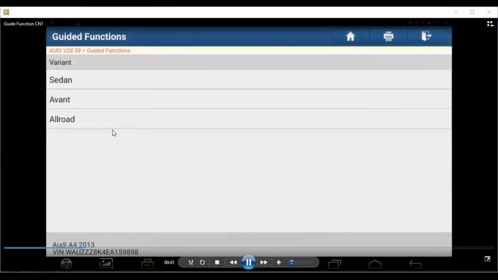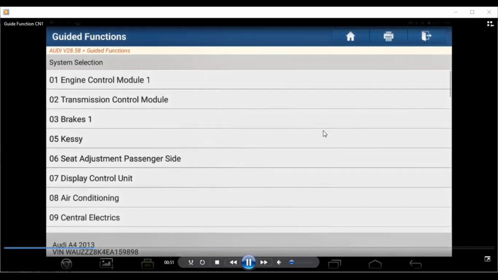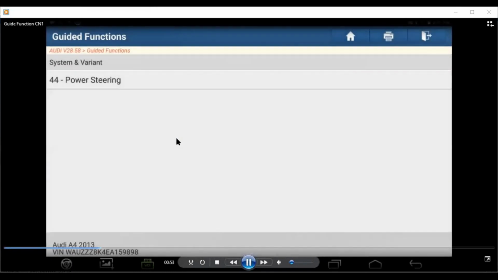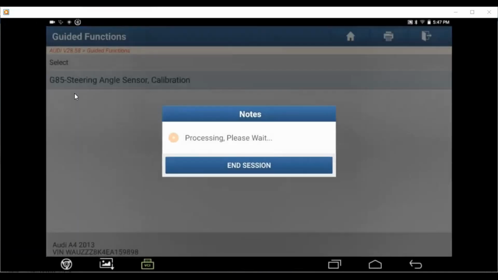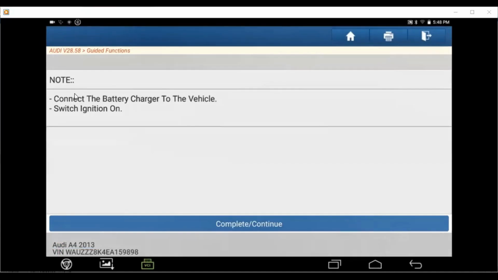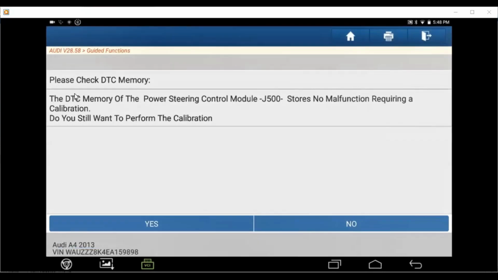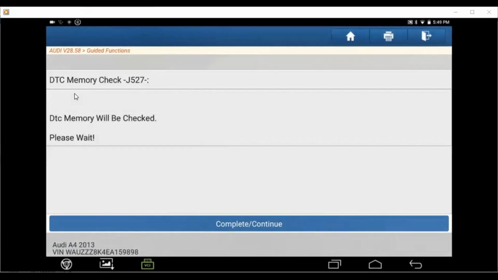The guide function will guide you. You choose the car model, and inside here it will guide you system by system. If you want to do the steering angle function, now it is already in the guide function, so it will do one by one. Sometimes you don't know what you need to do before the steering angle sensor. But if you engage the steering angle sensor and it fails, you need to reset another module first.